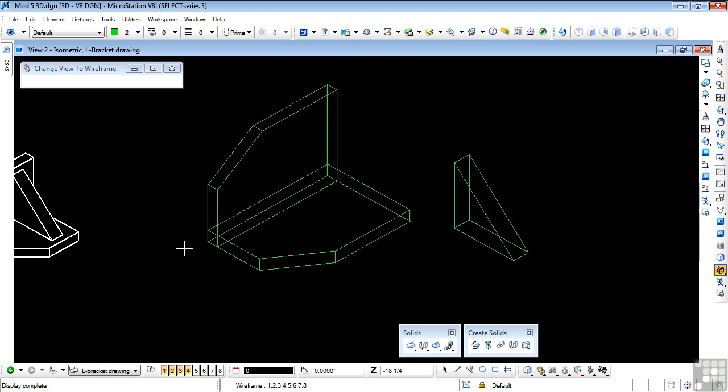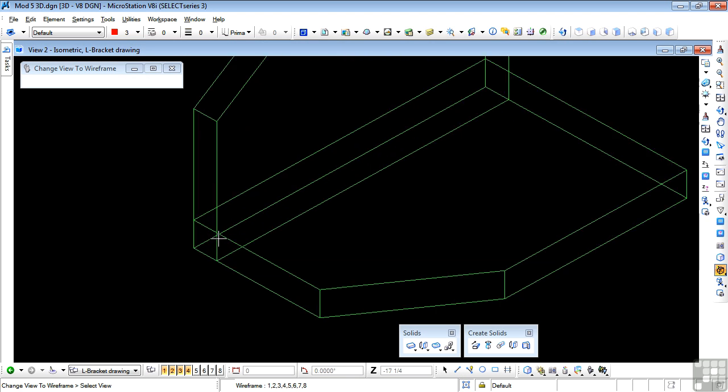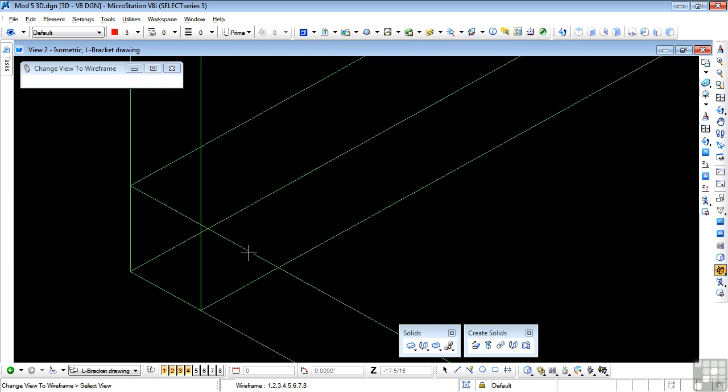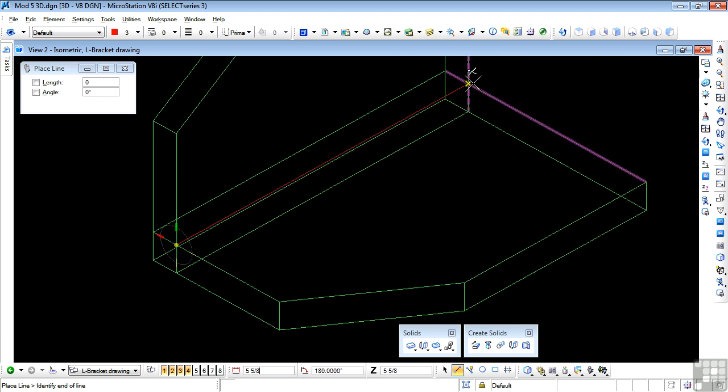Back to that. And I'm going to change the color so you can see what I'm doing here. Zoom in, and I want the junction between this line and this line. So now I need a line tool, and I have my snap mode set as multi-snap, which includes intersection. So I'm going to find the junction of this line and this line, which is right there. So there's my construction line to be used for attaching my web.